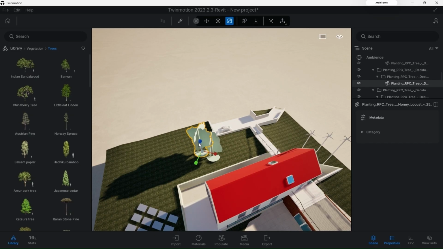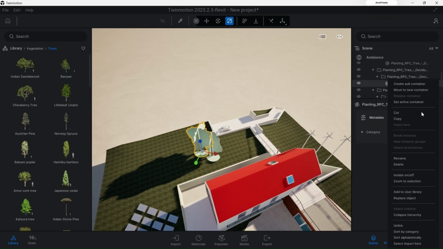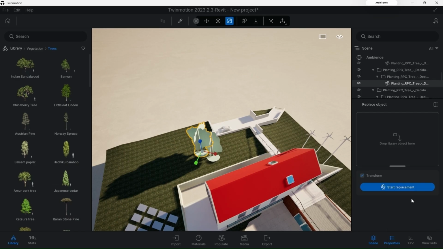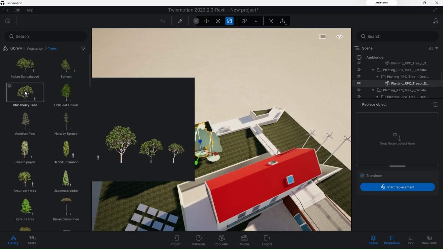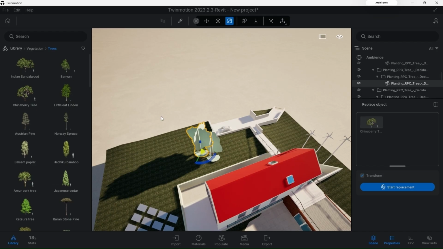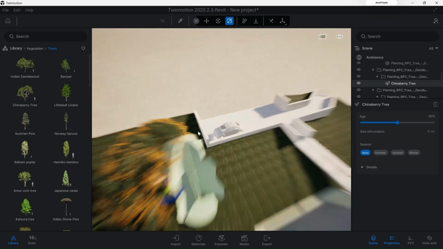So I have selected this. Now I'm going to the scene and I have three dots over here. Just click on that. We have an option to replace object over here. Select this and it will ask for the entity from which you want to replace it. Select any of the trees and drop it to the location. And you can click on start replacement after that.